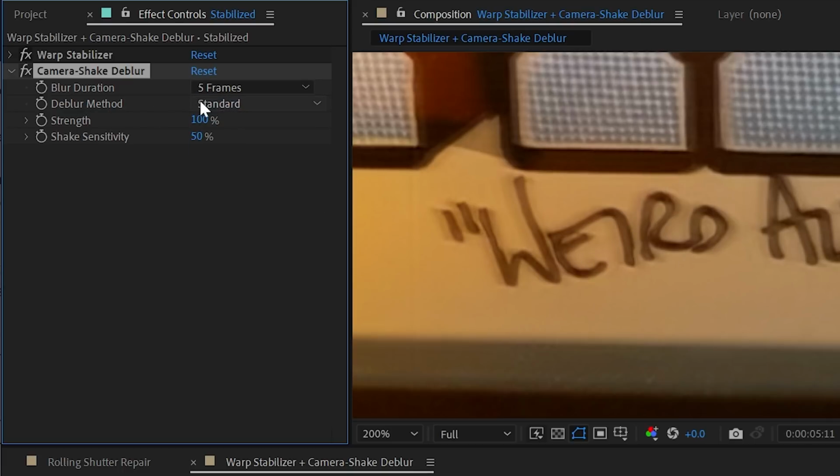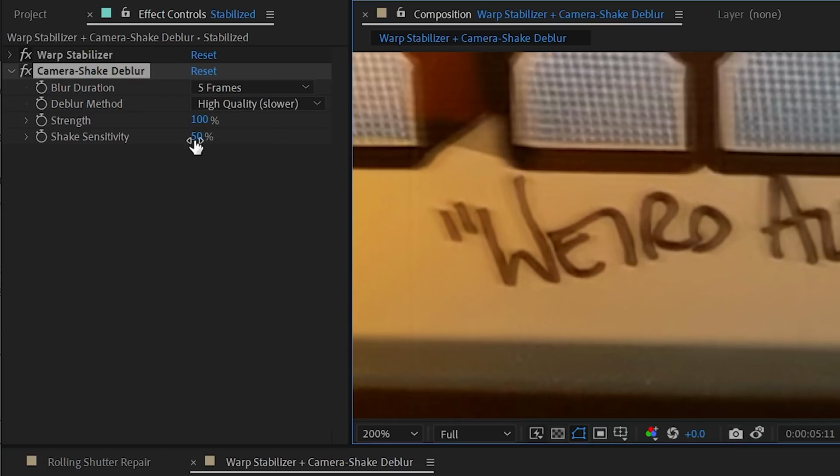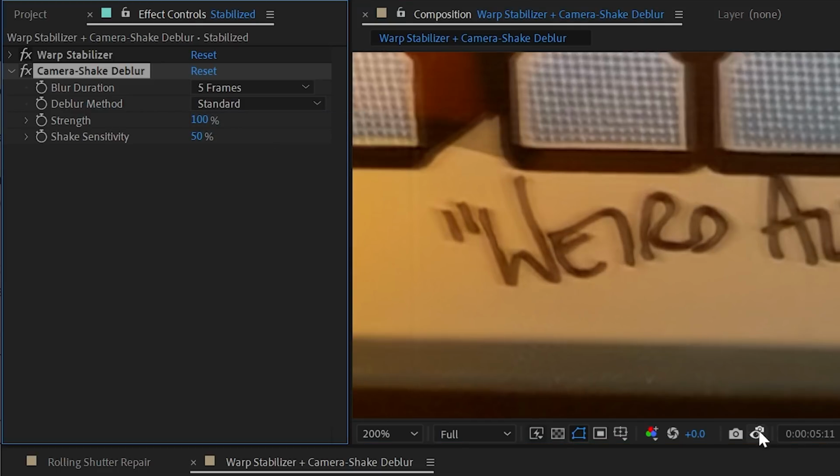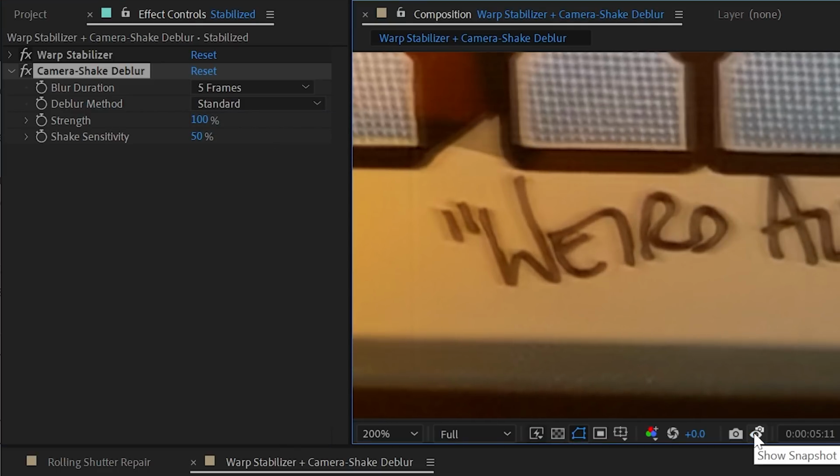The next property is Deblur method, which is set to standard, but I could change this to high quality, and it's going to tell you this will take longer. It's a slower process. So I'll take a snapshot on this high quality, change it back to standard, and show you that it just does a more detailed analysis of that blur and produces less distortion.